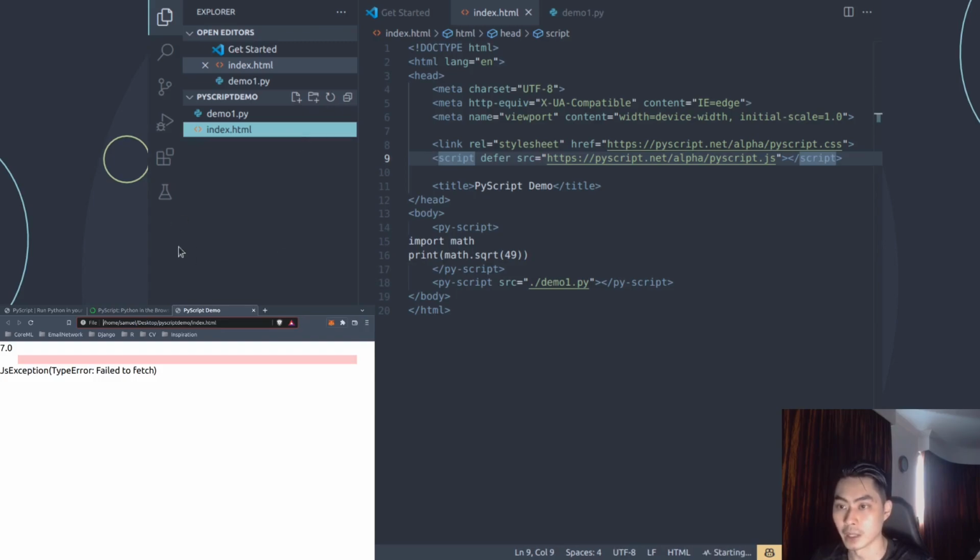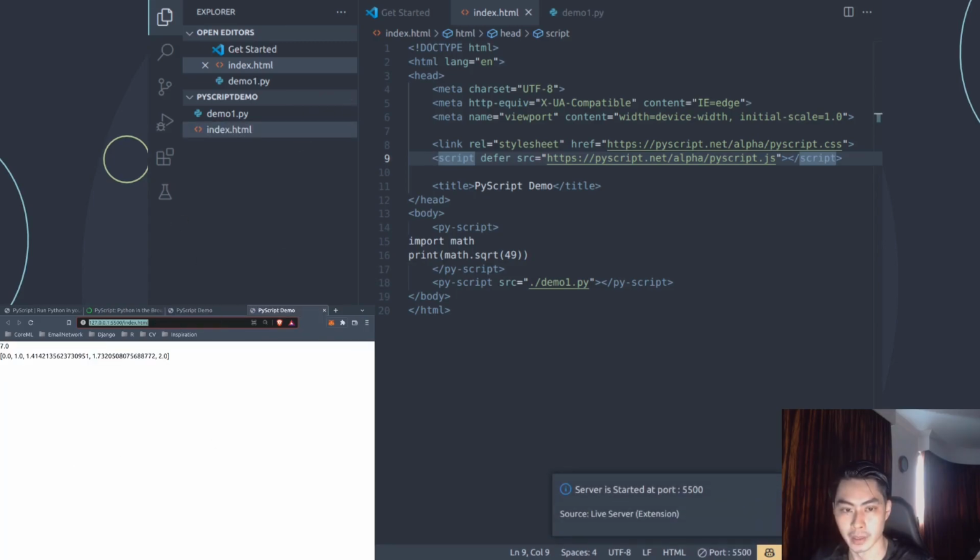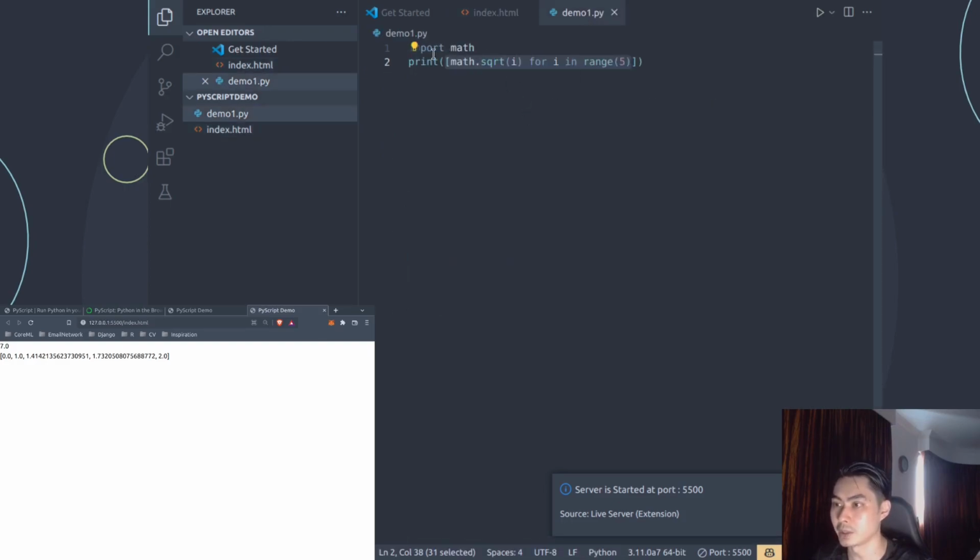And if we do that now, okay, now it's working. And we know it's working because if you go to demo1.py, this math.sqrt is not going to work if this import fails, right? So for this print to work, import math needs to work first. So that's how you got it working.